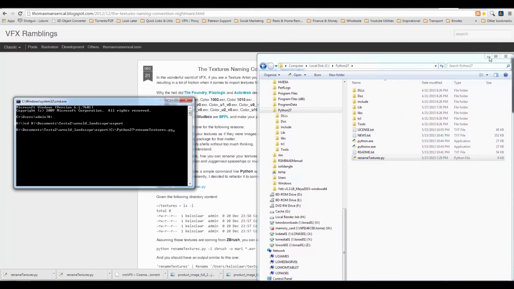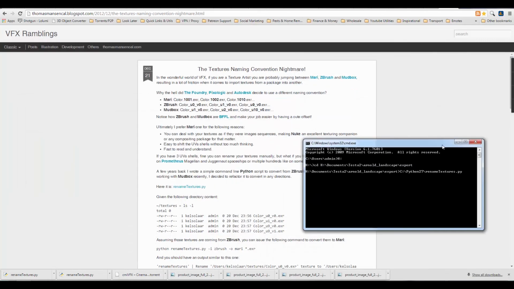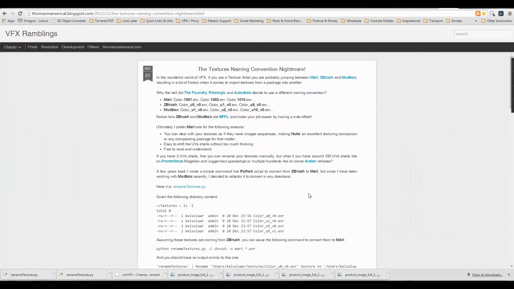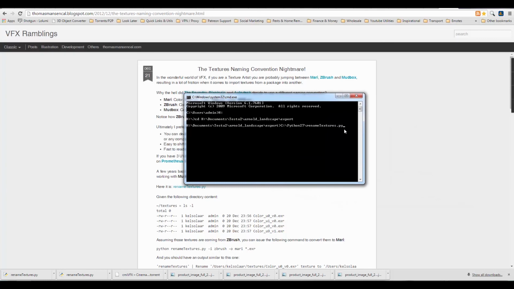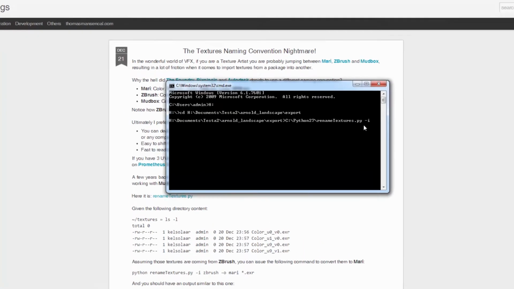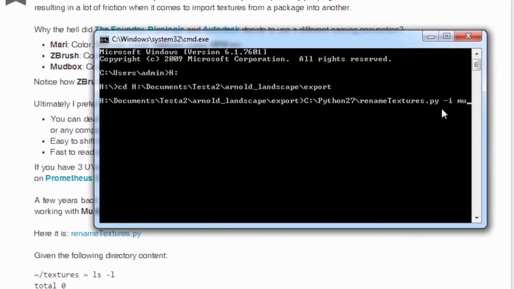And then we can go ahead and follow his instructions. And he says that we just need to do dash I for our input and dash O for our output. We just specify the names of whatever programs we want to switch between. So it'll be I Mudbox, Mudbox to dash O Mari.